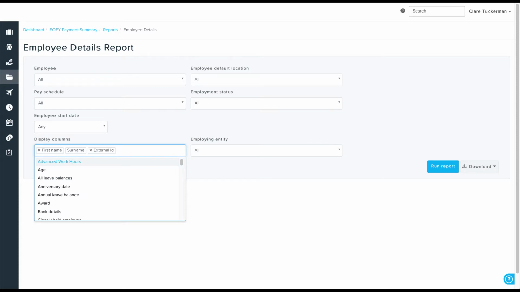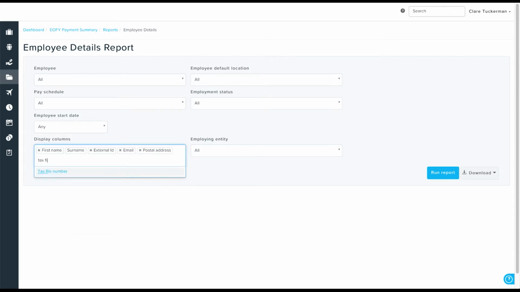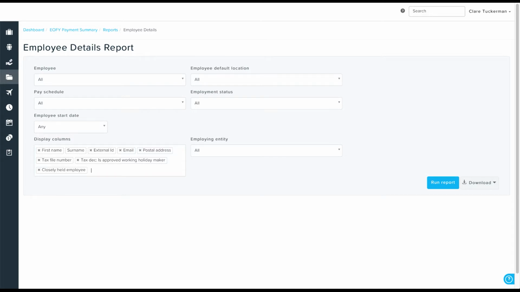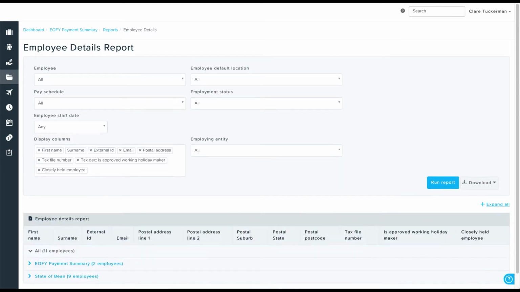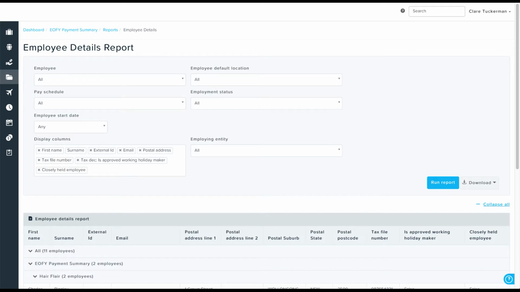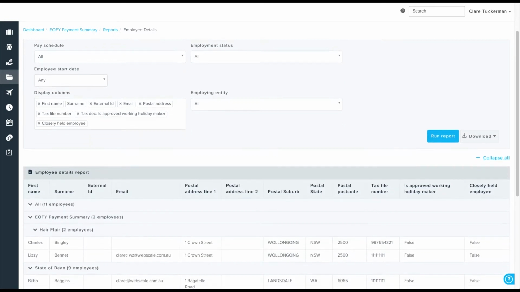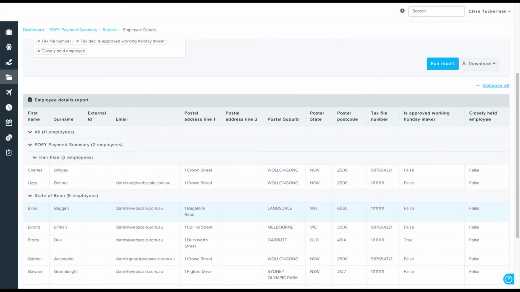Some of the details we recommend checking include the employee's email address, postal address, tax file number, working holidaymaker status, and closely held employee status. Once you've entered these options into the search, you can then run the report and easily see on screen any employees that may be missing or have invalid information.